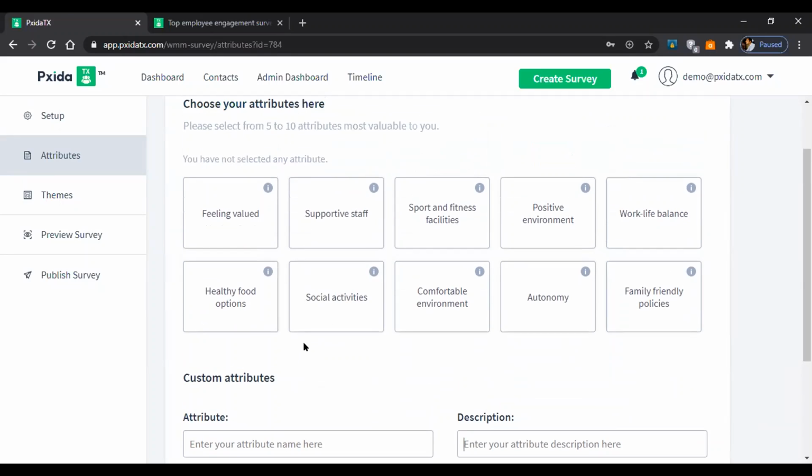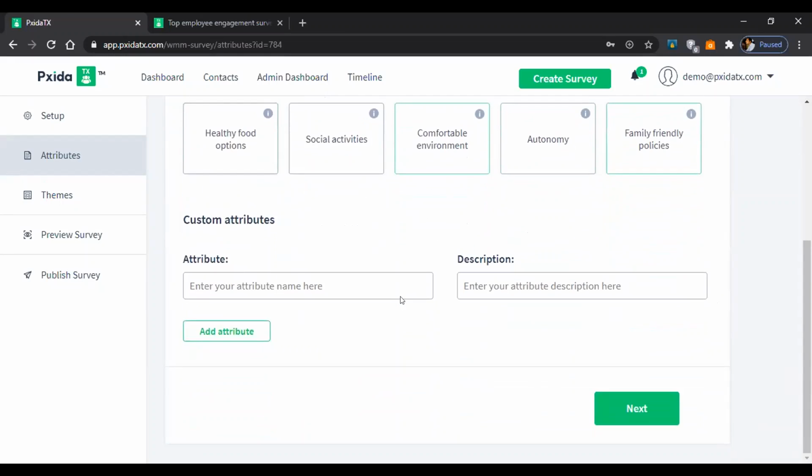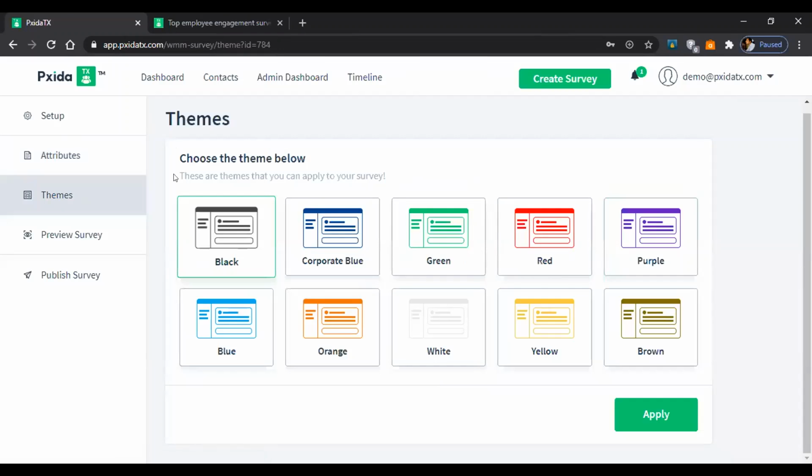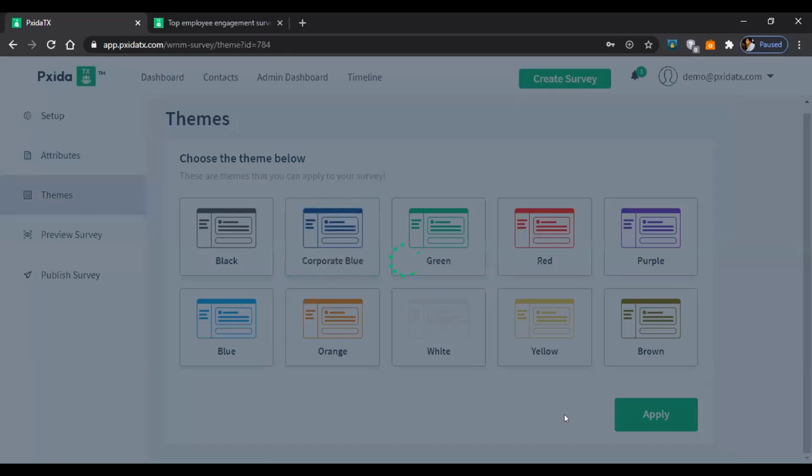So I'm going to choose 5 attributes from this list. And then once I have selected the attributes, we'll click on next. And we have a set of themes to choose from. We can apply any theme of your choice. Right now I'm going to choose corporate blue and I'll apply.